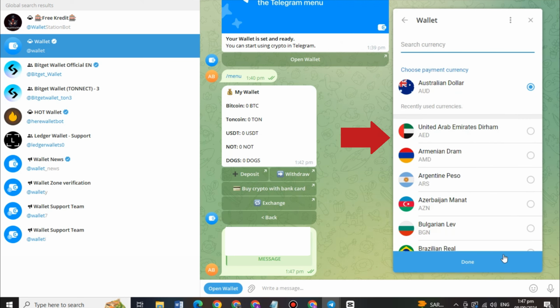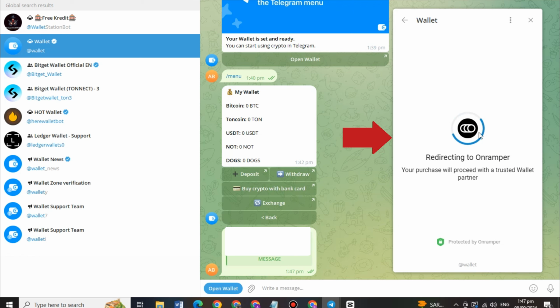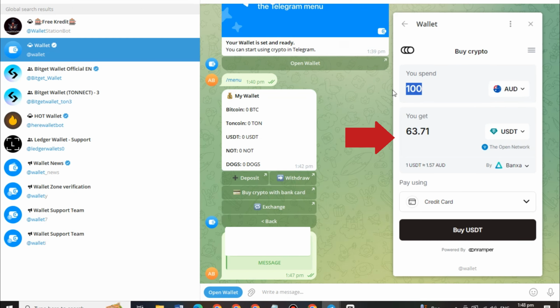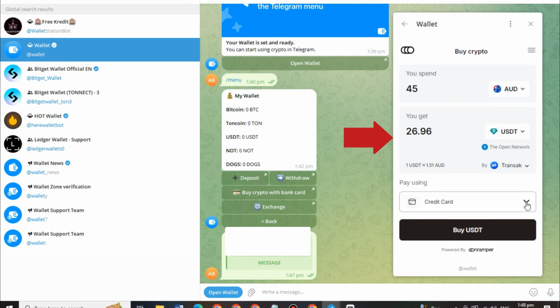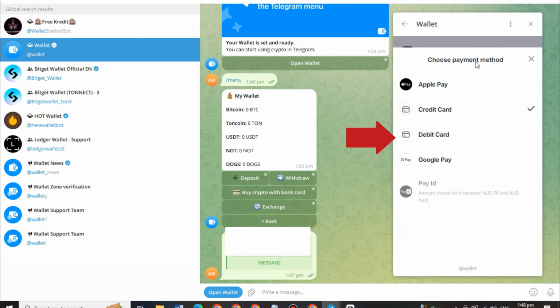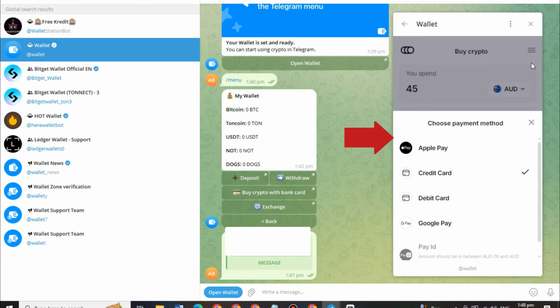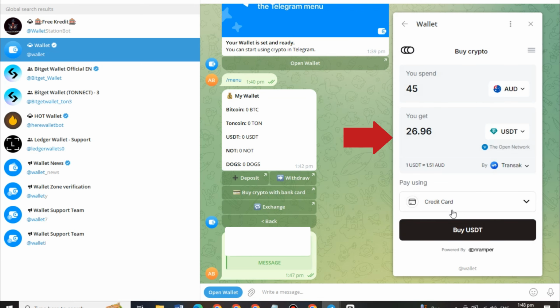Once done, you can now proceed with the currency that you want. It says your purchase will proceed with a trusted wallet partner. Okay, so you are redirected here and you need to enter the amount that you want to spend. You will see here what you get in USDT and then choose your payment method: Apple Pay, credit card, debit card, Google Pay, PayID. Everything is up to you. So once you've added your payment method here, proceed.